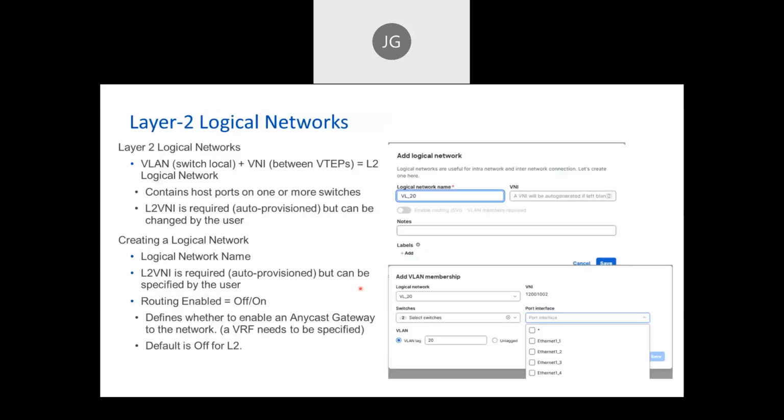Everything's point and click. Here is our layer 2 logical topology. So just as I mentioned earlier, we can create that standard, that classic layer 2 VLAN topology if we would like, but we'd really like you to leverage that EVPN and VXLAN fabric in between the leaf switches, or again, our VTEPs.